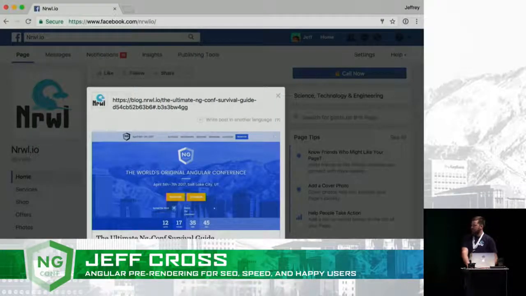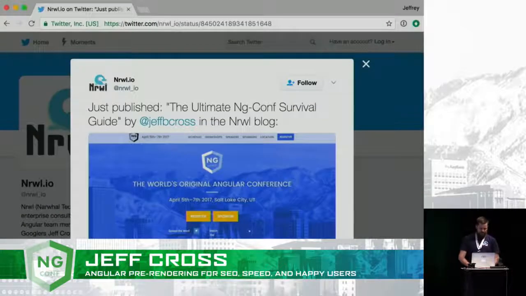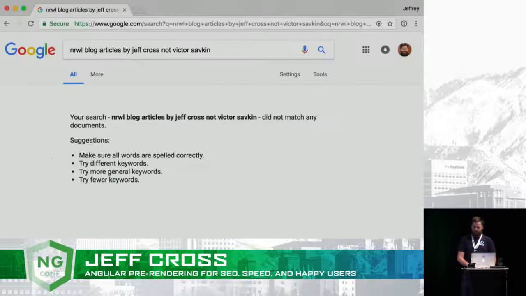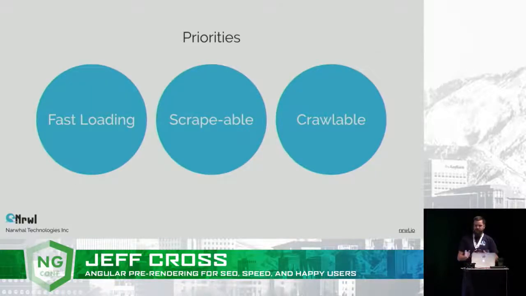And second, we want it to be scrapable. So when people share our blog articles on Facebook, we want everyone to see how pretty our graphics are and see the actual title of the content, some description of the content. We don't want it to just be some link that has no context. And same with Twitter. And finally, we want it to be crawlable. We want, when people look for blog articles written by us, we want them to find them instead of seeing empty search results pages.